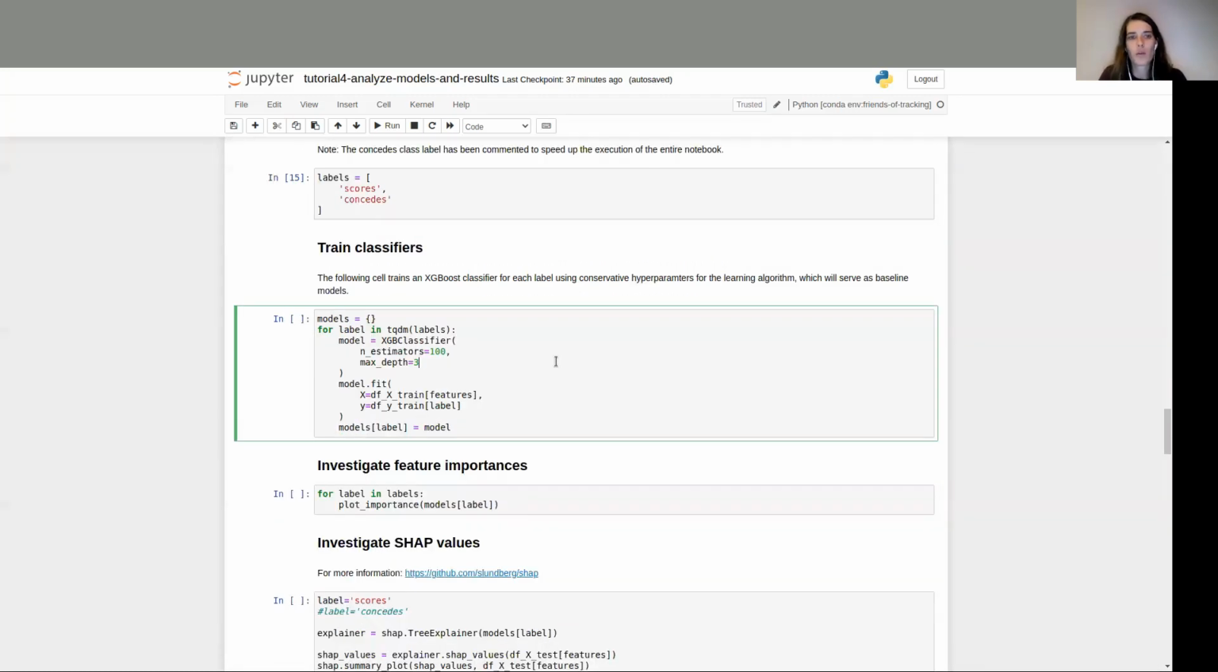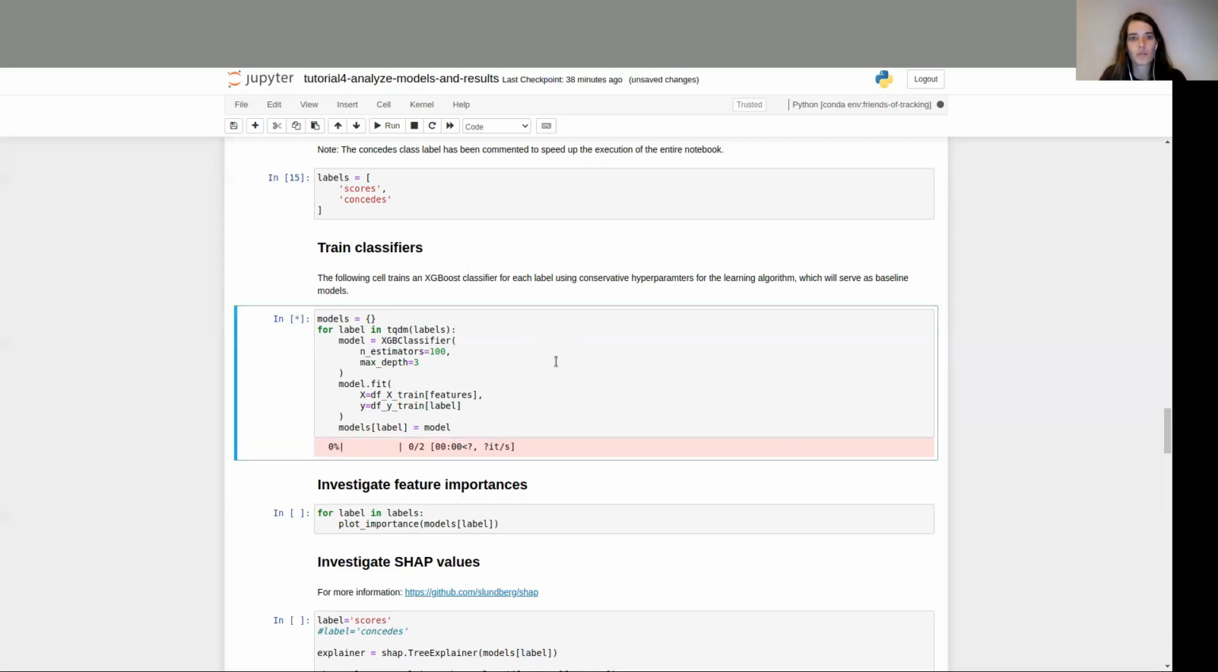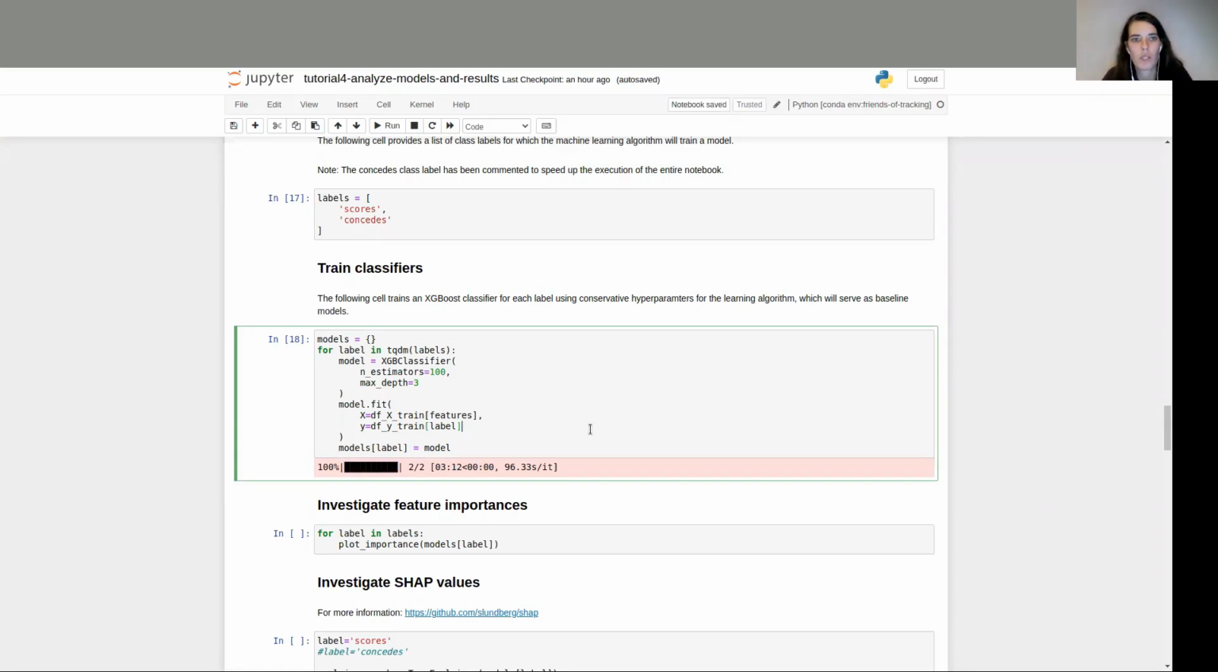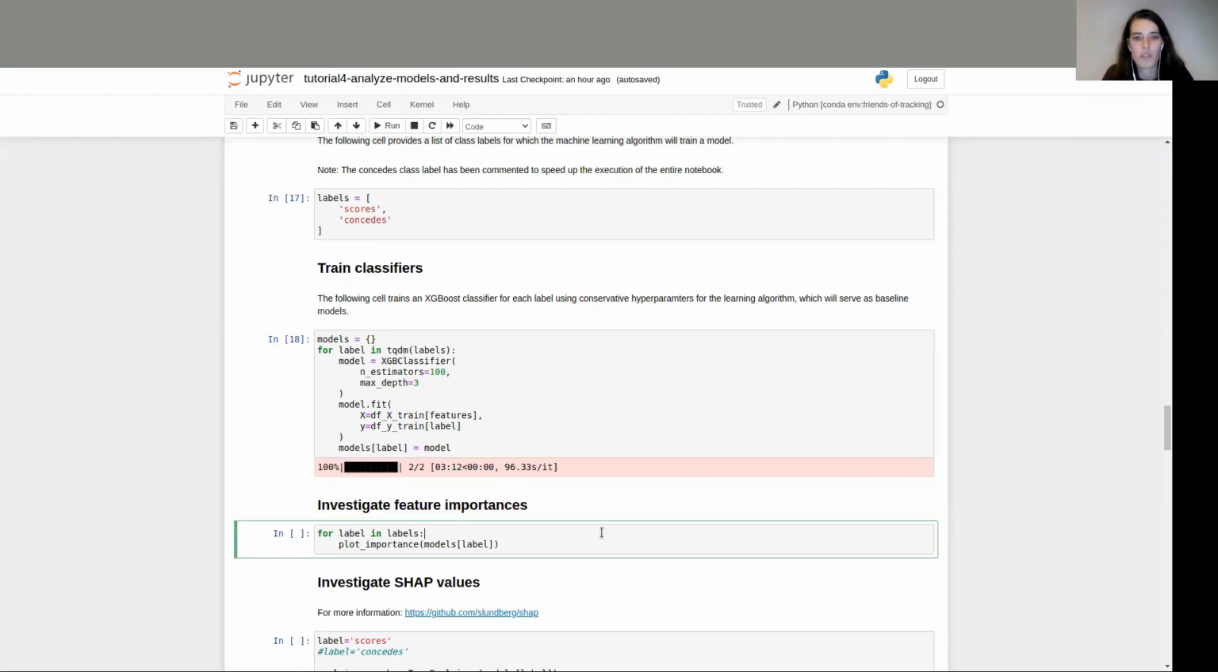The next cell will take a while, because in this cell we will train two models, one for the scores label and one for the concedes label, because we need both models to value actions. In the third tutorial you can learn more about how to tune your hyperparameters. So let's do this. Now we've trained the two models that we need, the scores model and the concedes model. In the next cell we're going to analyze the importance of the features in these models. So let's do this.